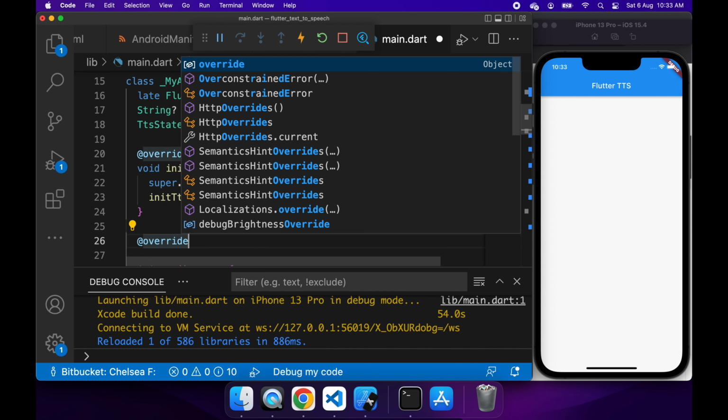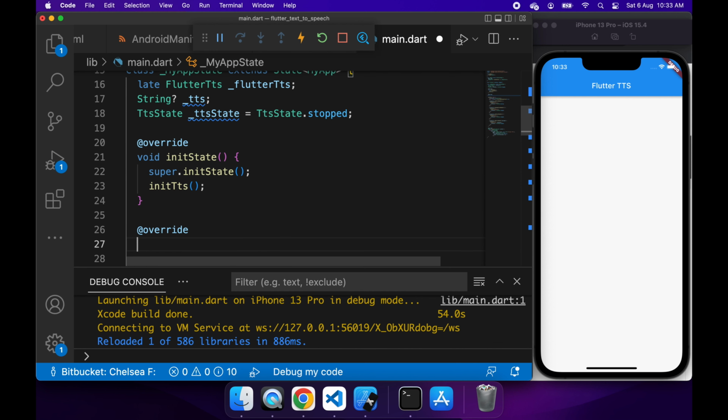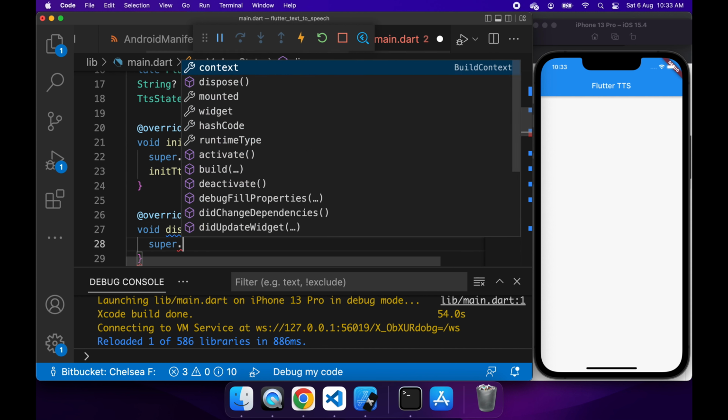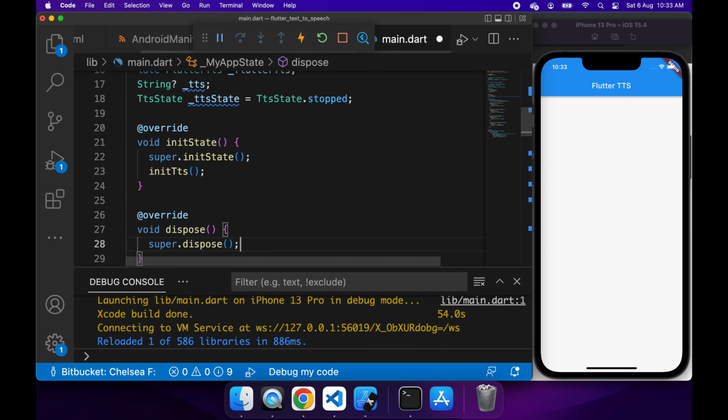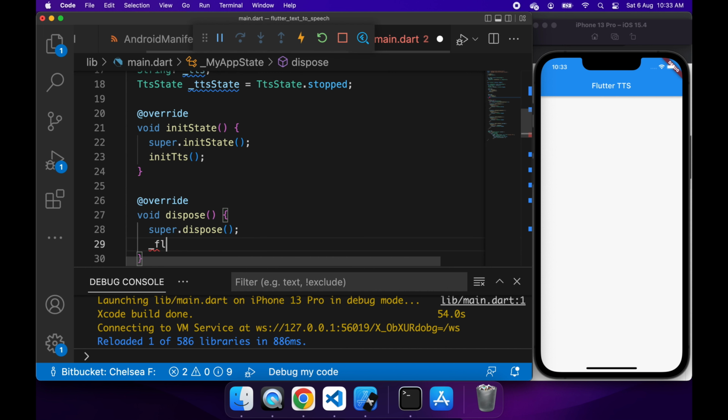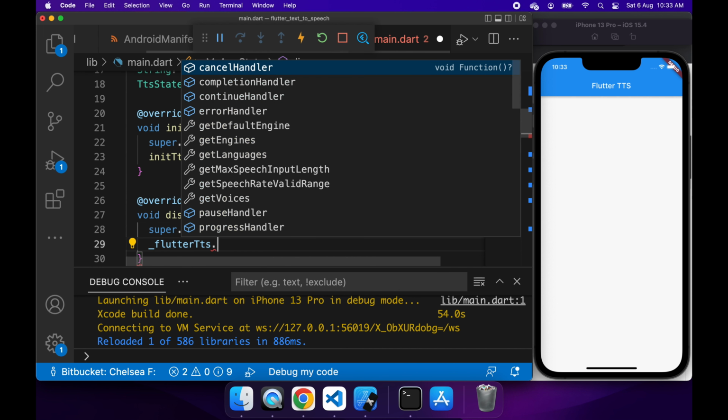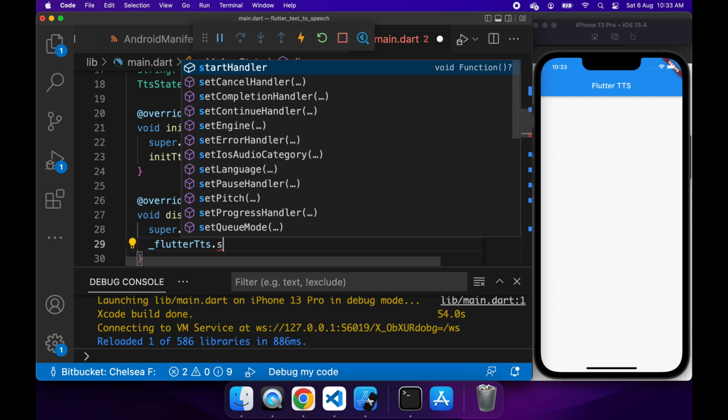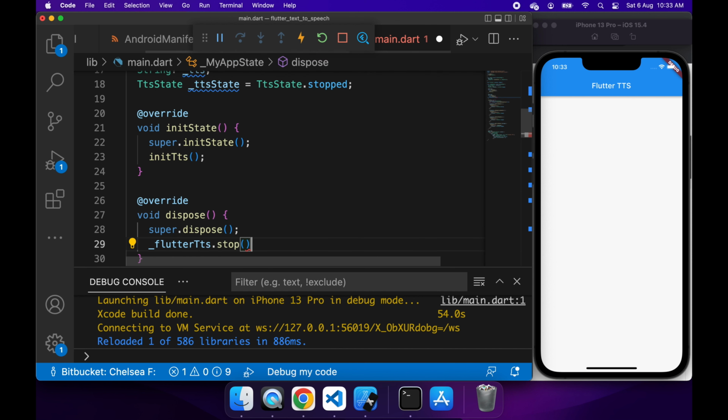But first I'm just going to go ahead and clean up my Flutter text-to-speech instance. So basically when dispose is called, I'm going to want to clean up that Flutter text-to-speech instance so it doesn't keep talking. So just call Flutter text-to-speech.stop.